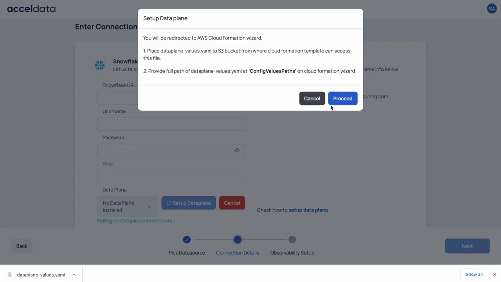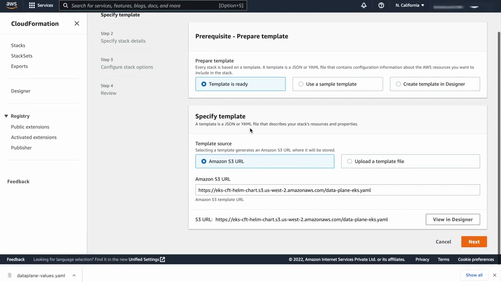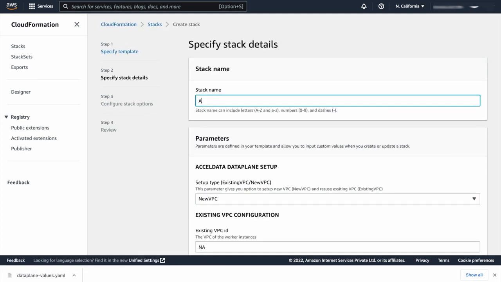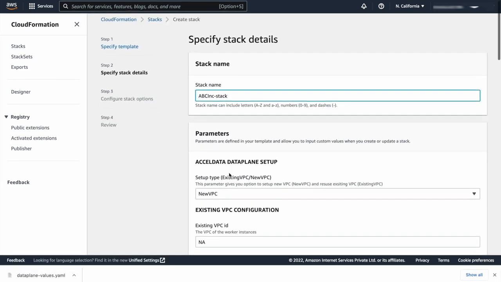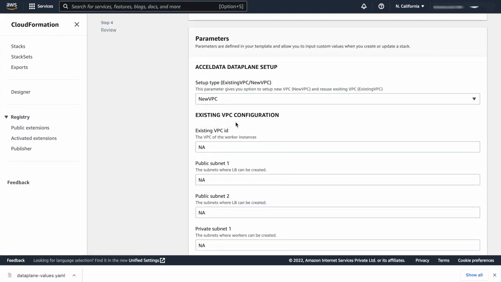Now go back to the ADOC Data Control plane and click Proceed. This will then redirect you to your AWS CloudFormation page. And in order to complete the setup of your data plane, we must provide some details. In order to provide stack information, we must first enter the following parameters. First is stack name and then is virtual private cloud configuration type. You can either use an existing virtual private cloud or create a new one. I'll be creating a new VPC.